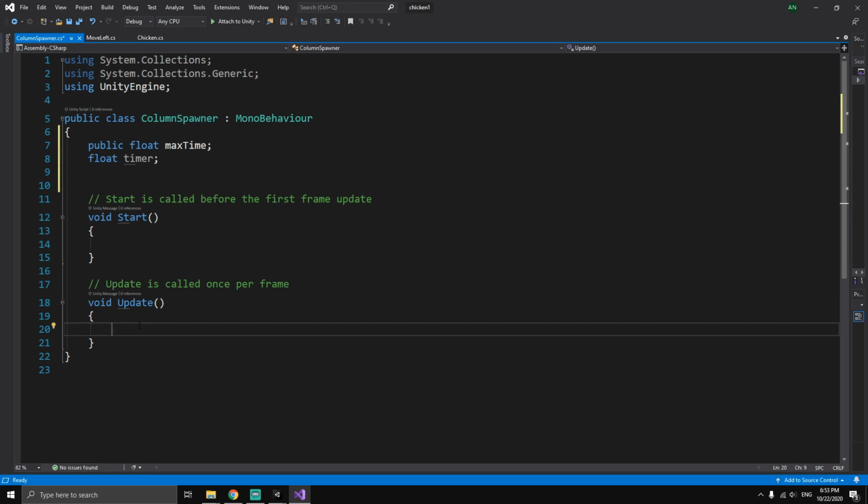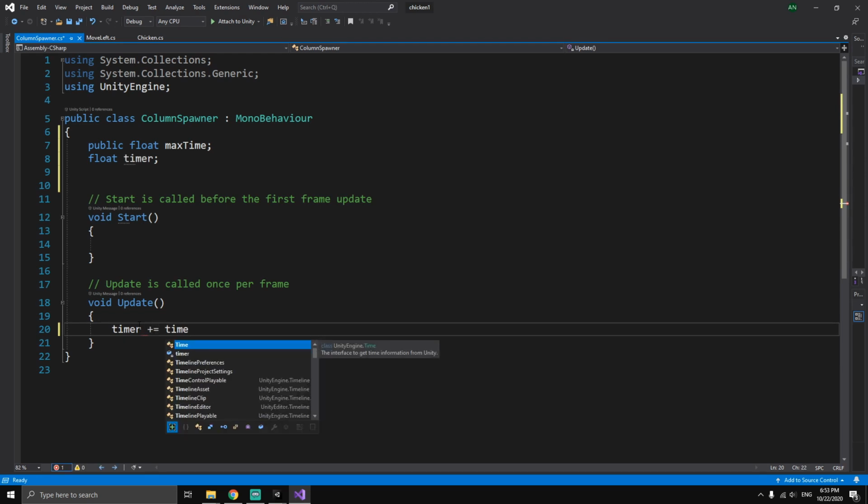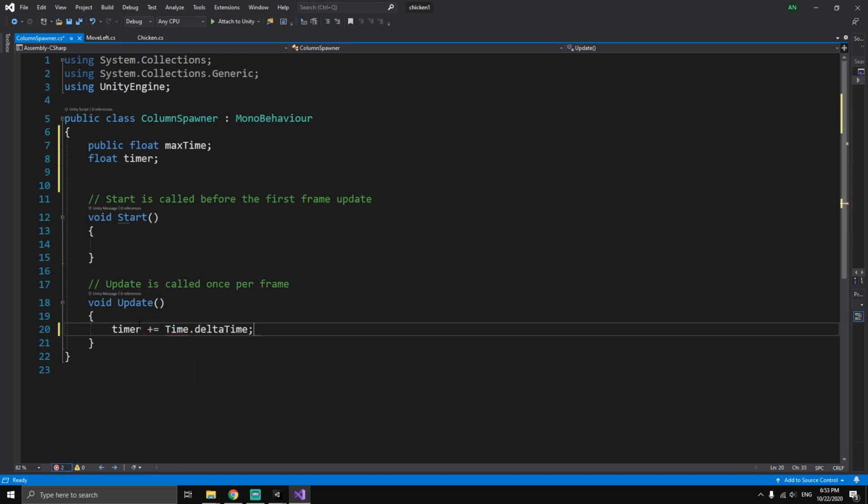So in the update method, we're going to say timer plus equal Time.deltaTime. So here we're just saying that we want to add the amount of time that each frame lasts to render to the timer. So basically, if the timer is equal to 1, that means that 1 second has passed. If the timer is equal to 2, that means that 2 seconds have passed.